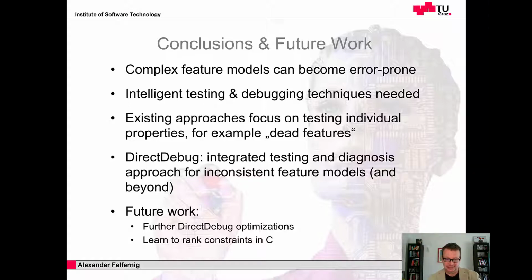DirectDebug does this, and from our point of view, the major contribution is integrated testing and diagnosis based on divide and conquer, which is easy to develop and to integrate in existing feature modeling environments. Further work will include optimizations of DirectDebug, and also the inclusion of machine learning concepts to order constraints in C, because this has an impact on which diagnoses are returned by the algorithm.